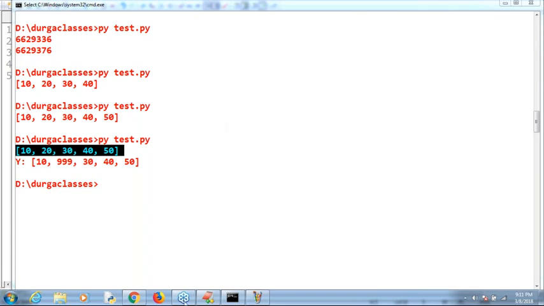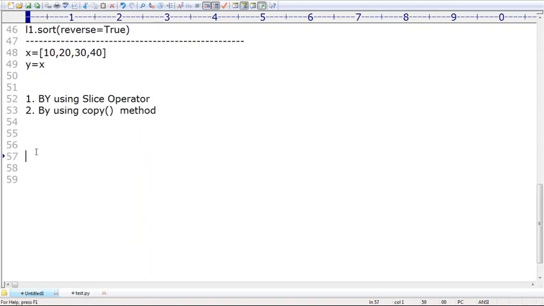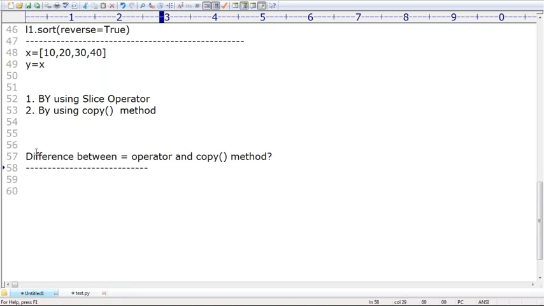Okay, sir, in the interview room sometimes there may be a chance to ask what is the difference between the equal operator and the copy method. Sir, are you in a position to understand, right? Equal operator and copy method. x is equal to y, or y is equal to x. This is the first one. Next, y is equal to x dot copy.